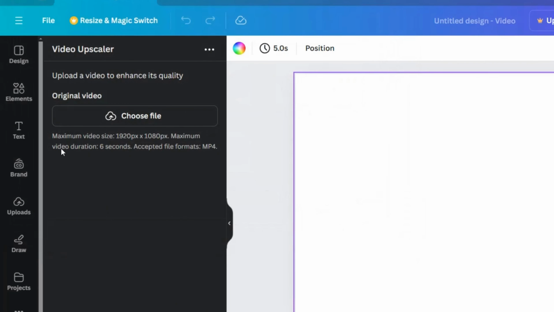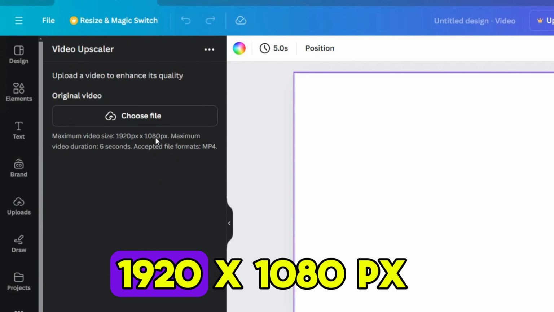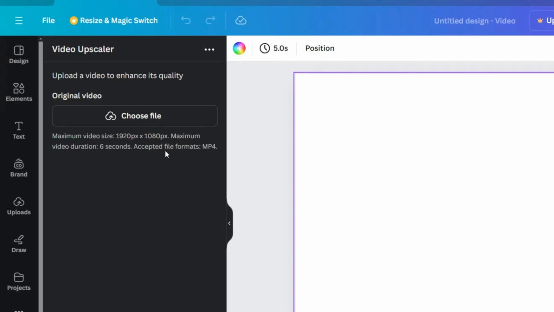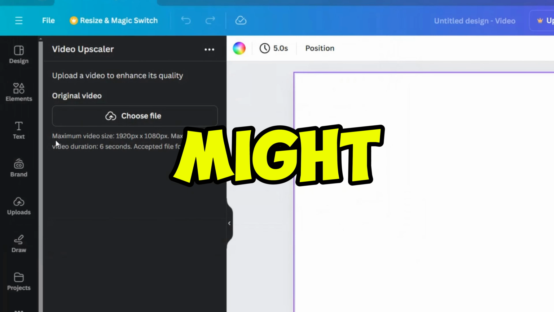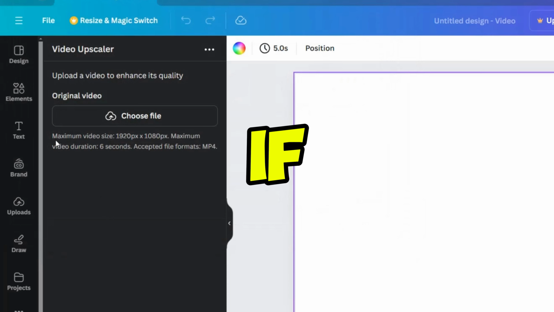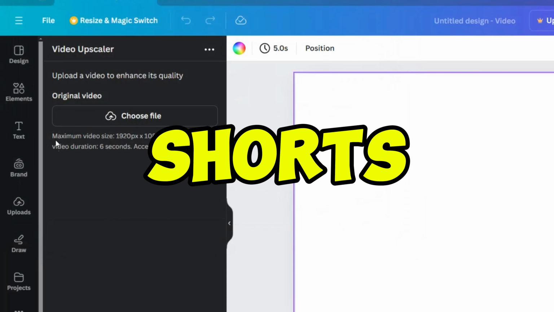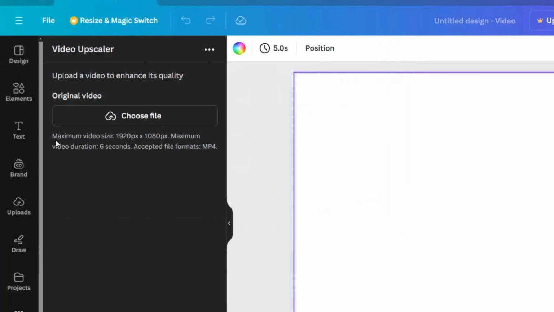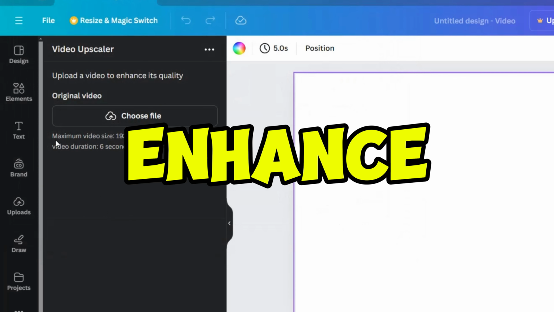Okay, before you upload your video, make sure that your video has a maximum resolution of 1920x1080 pixels, is 6 seconds long, and is in MP4 format. You might wonder what to do with a 6-second video. If you're a creative content creator, it can be quite useful. You can make shorts and reels, trim longer videos into 6-second segments, and enhance them.